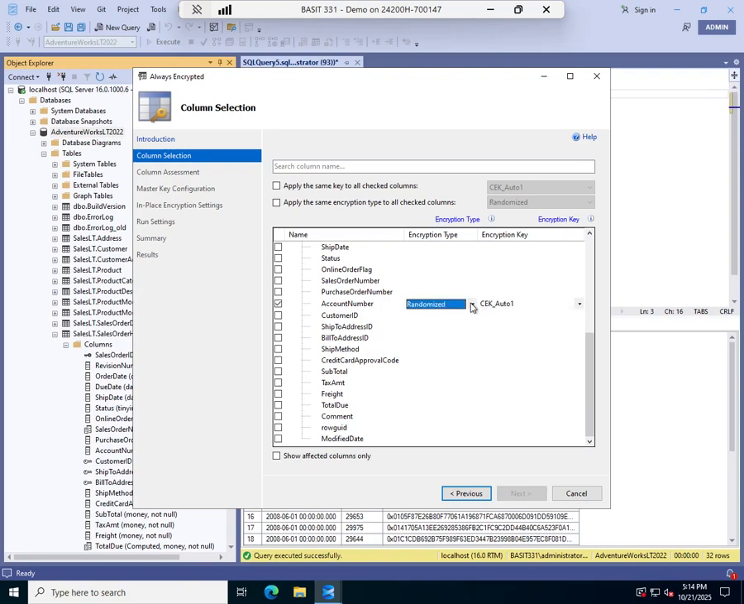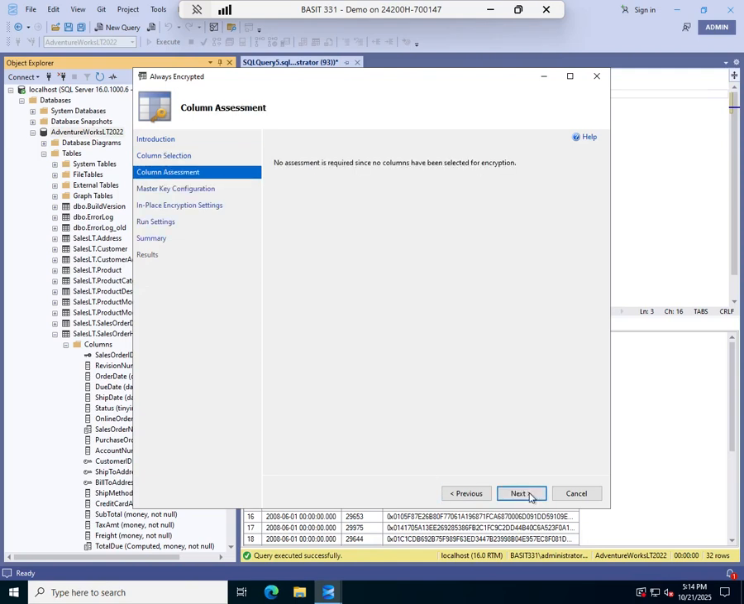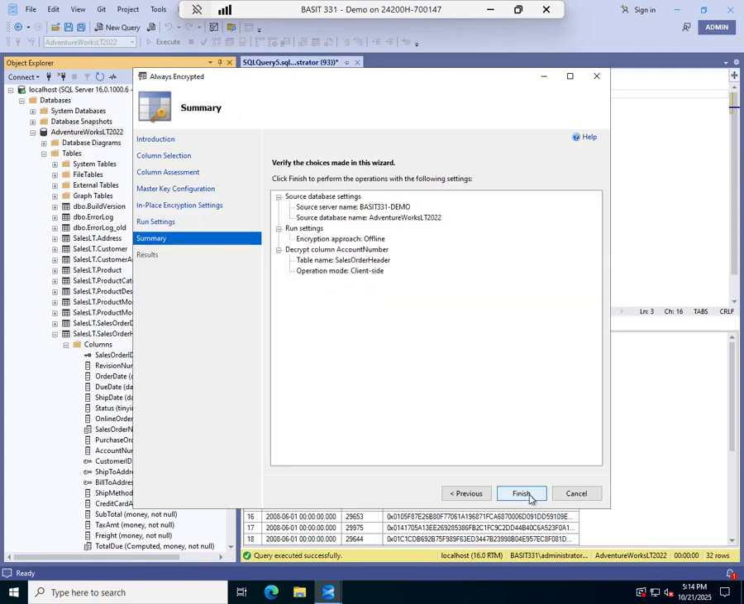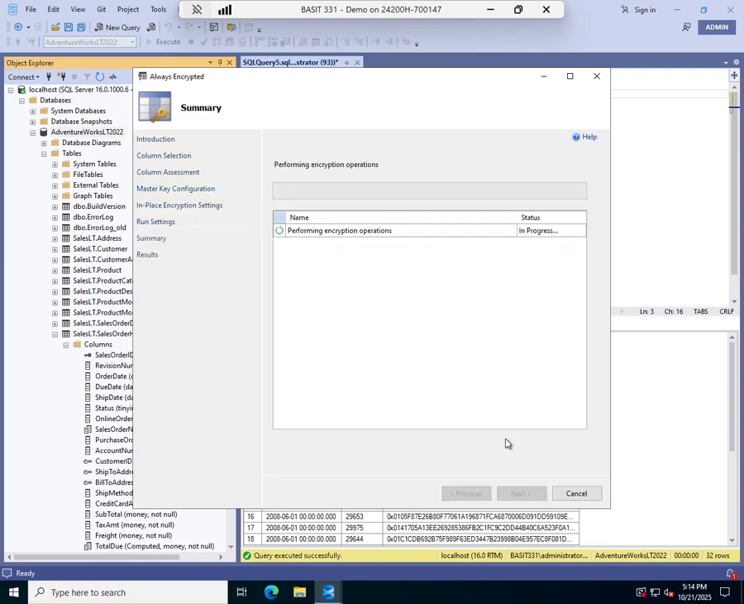So here I can change the key. Here I can change the method. So randomized, deterministic, we talked about that earlier. If I want them to go back, then I set this to plain text. And that will actually unencrypt. No assessment is required since no columns have been selected for encryption. Master key configuration doesn't matter. In-place encryption settings doesn't matter because I'm undoing it all. And I'm going to go ahead and do it now. All right, so that's going to hopefully unencrypt my column.